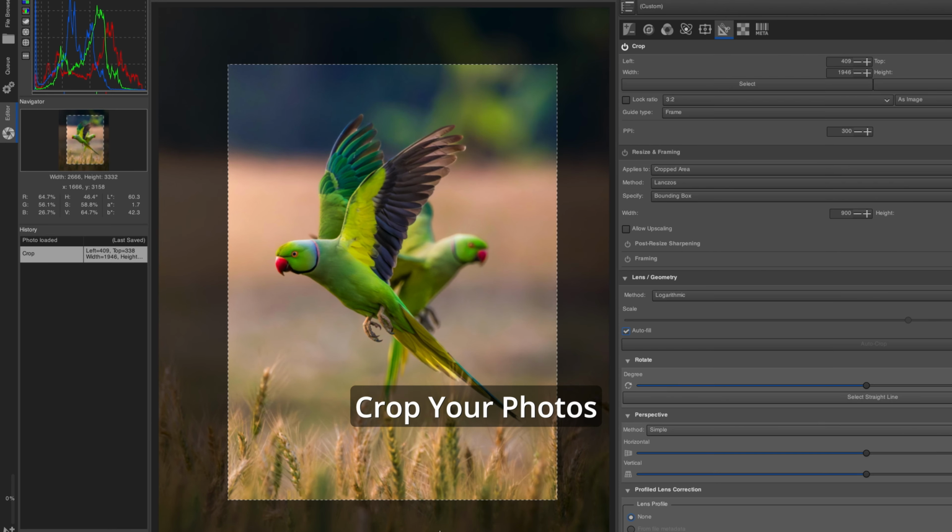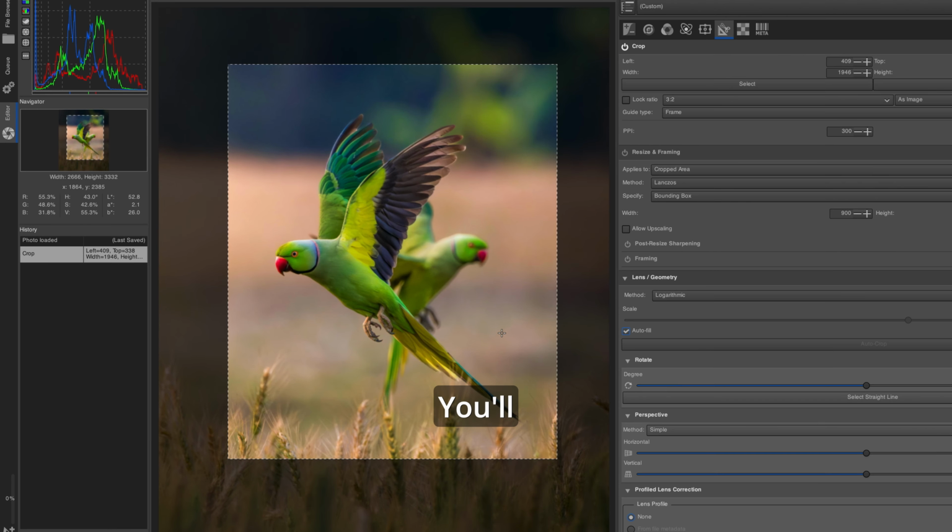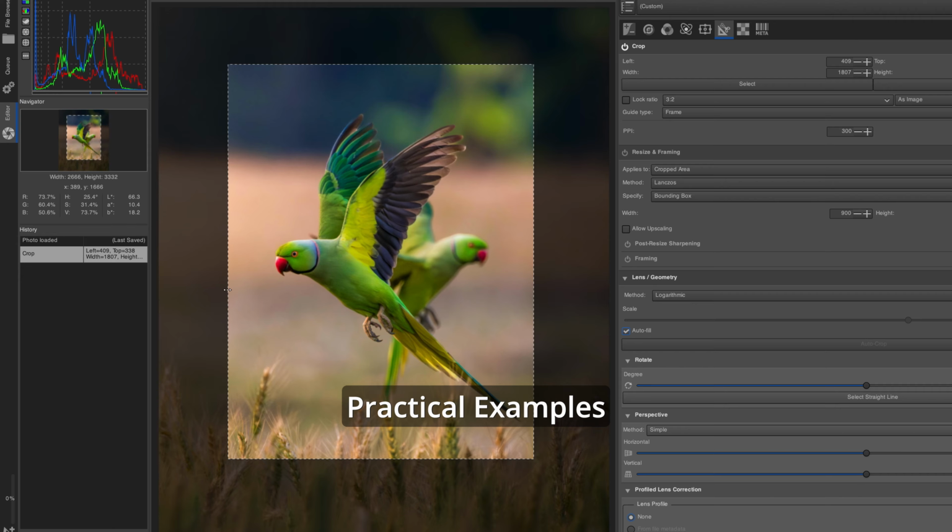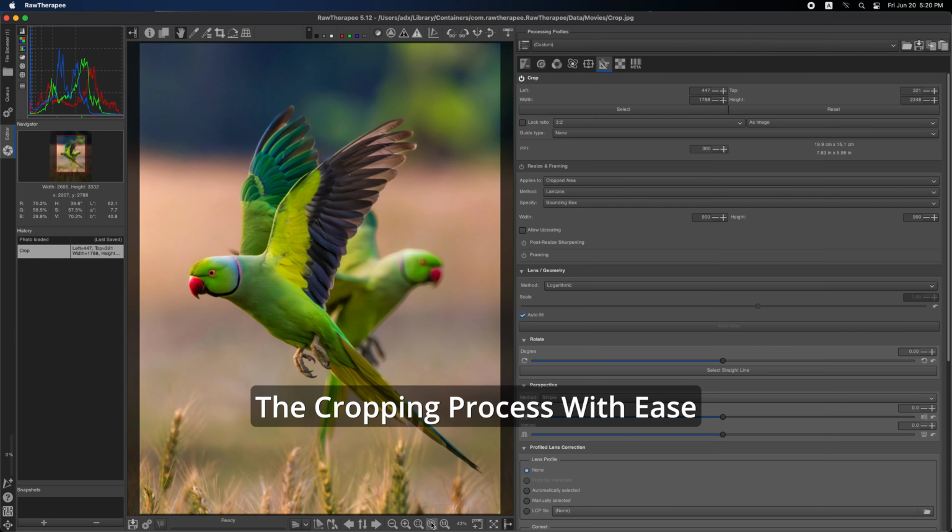How can you crop your photos using RawTherapee? In this tutorial, you'll find clear instructions and practical examples to help you master the cropping process with ease.